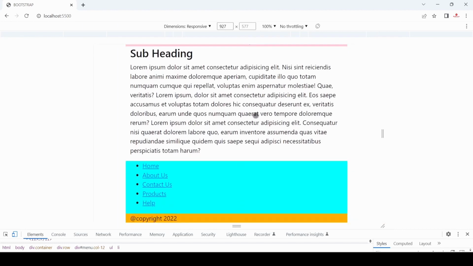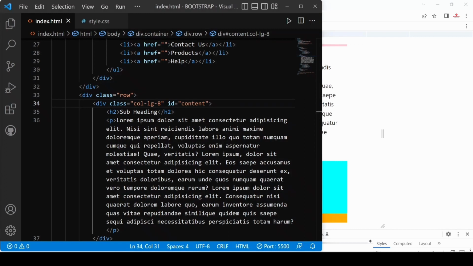It means it works fine. When we are using a small or extra small device, then we can provide this breakpoint to change the look and feel of our website according to the device.